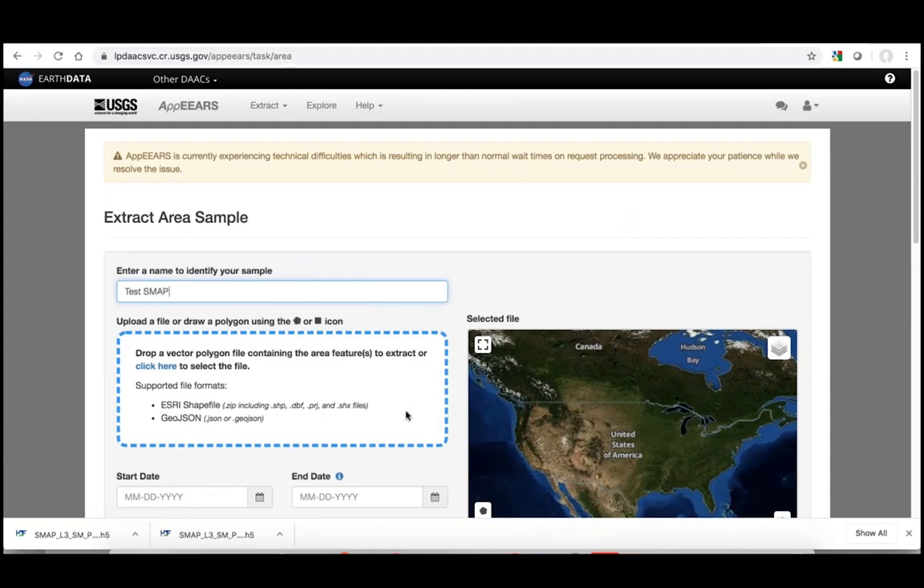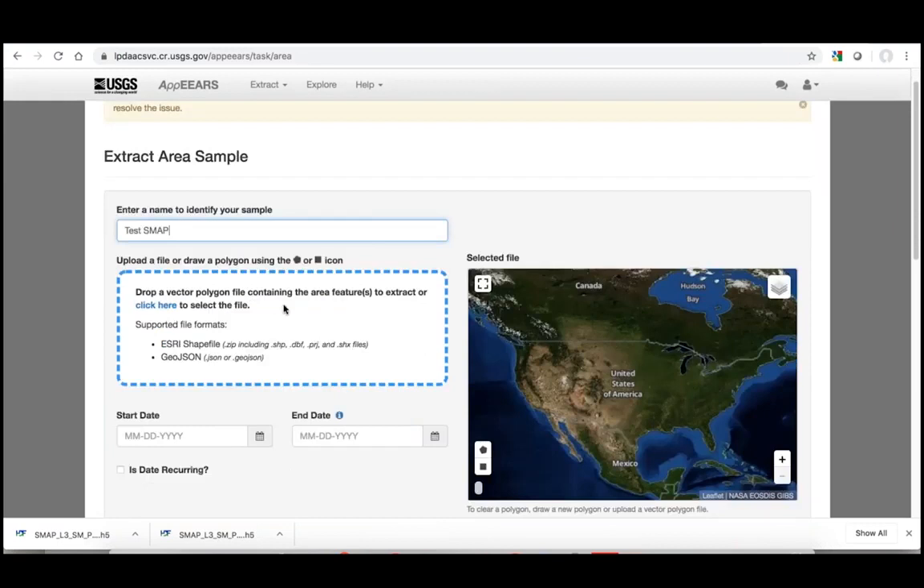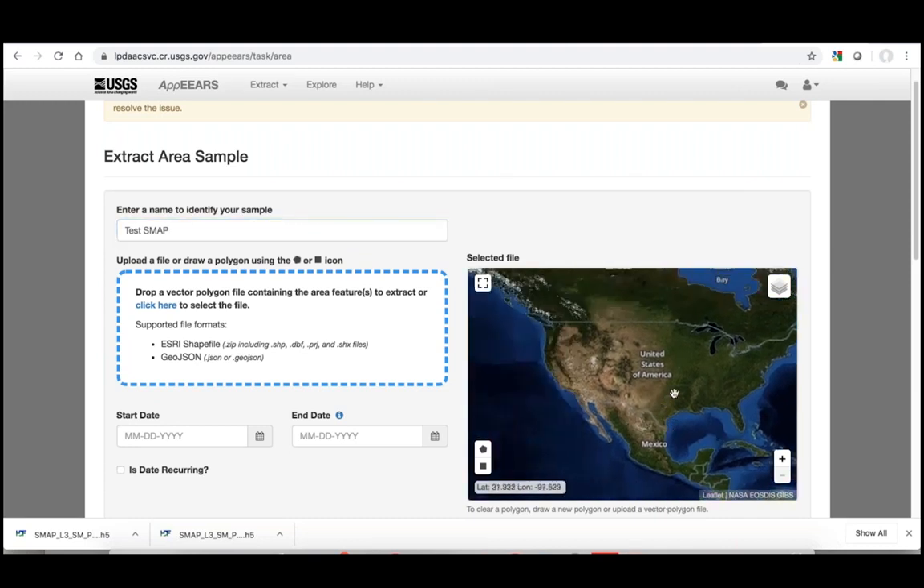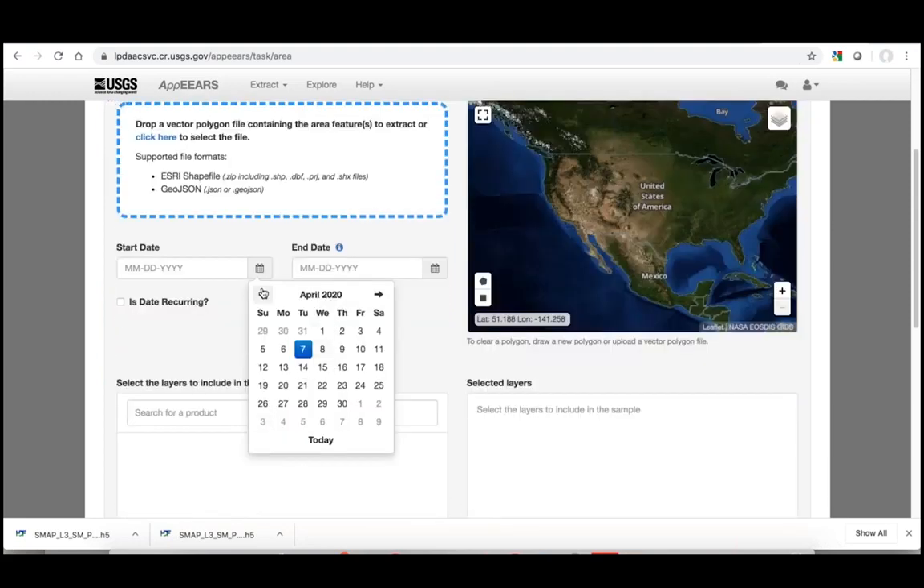Okay, so then it says you can drop a vector file here containing your area of interest. So you have several options. You can either draw a polygon on the map delineating your area of interest, or just your point of interest, or just drop a vector file, a shape file here that will delineate your area of interest. And the file that's returned to you will be the values for the area that you've delineated. Again, here you specify a start date and an end date.